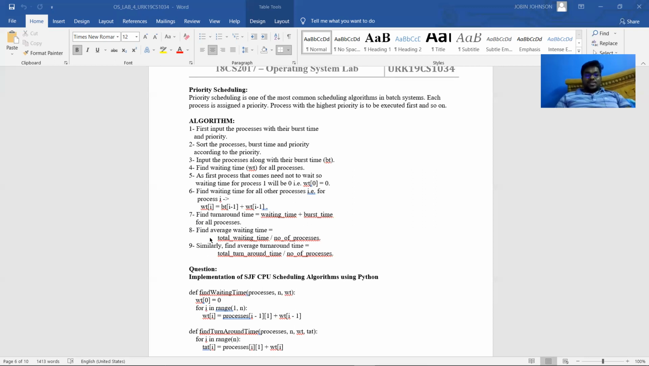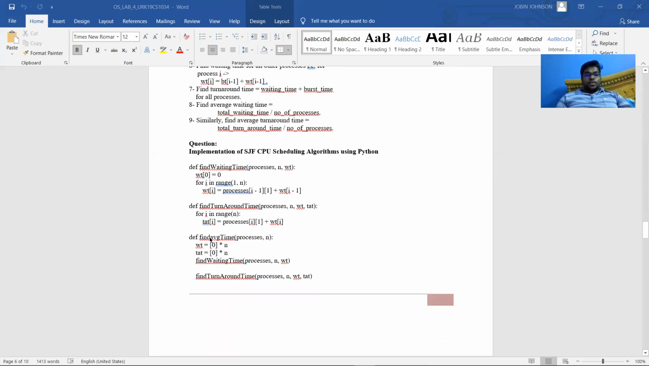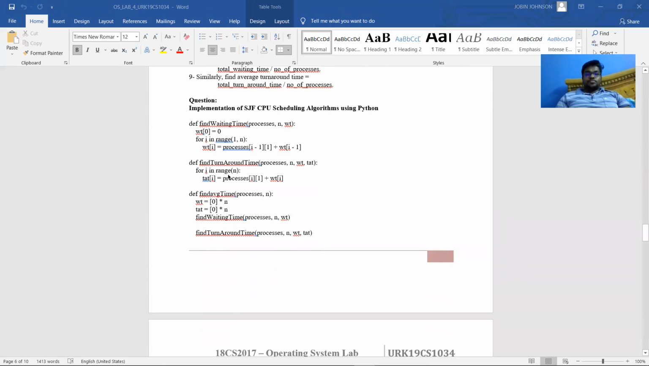The next step is finding the turnaround time. For that, the turnaround time equals waiting time plus burst time for all processes. After that we have to calculate the average waiting time, that is total waiting time upon the number of processes. Similarly, we find the average turnaround time, that is total turnaround time upon the number of processes. So here is the implementation.